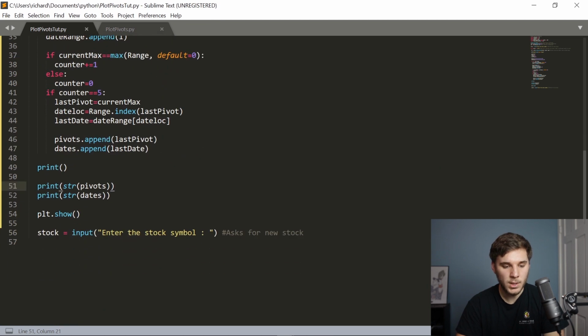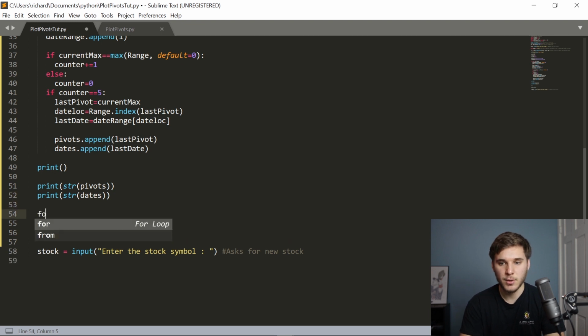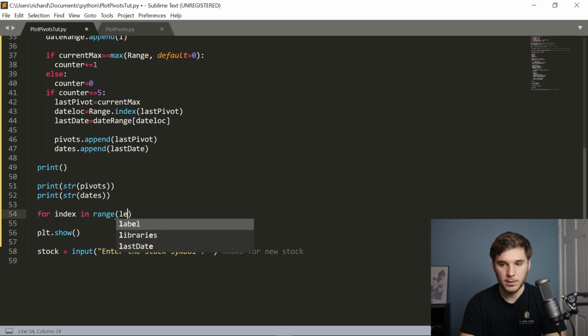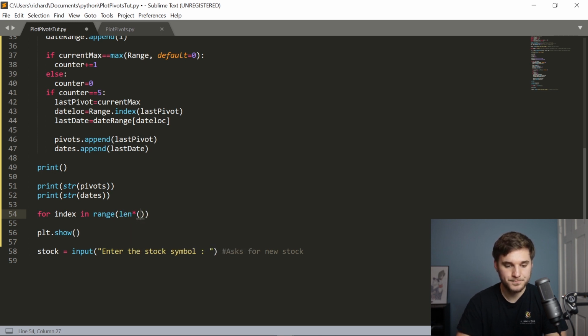Okay, so we have these arrays of pivots and dates. We're going to now iterate through those arrays and print them out in couples. So you can easily see this pivot was on this date and so on and so on. So we're going to need another for loop. So for index in range, and we're going to say the length of the pivots array. So this is going to basically iterate the number of times as number of pivots, which is also the number of dates.